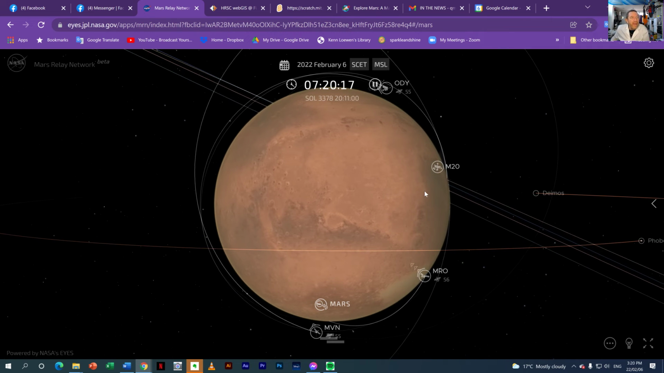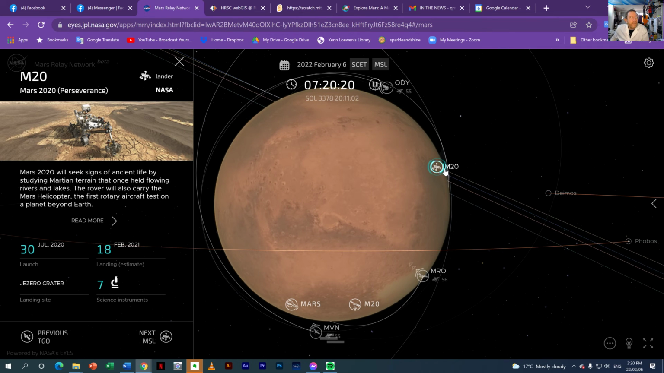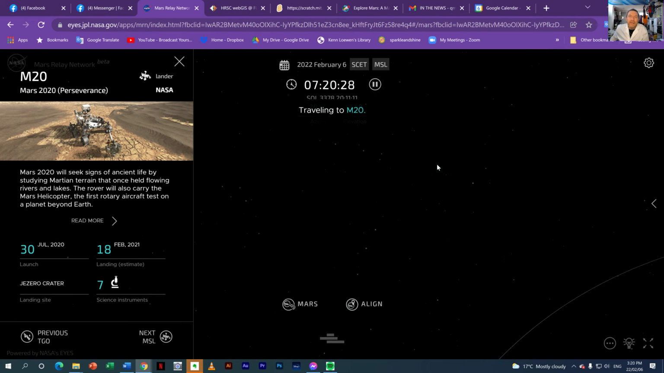Now, there is one thing. Let's take a look at M20. Mars 2020, Perseverance, Percy. You can find out the information here, but when I double click on it like this, it doesn't go in to take a close look. So this one works a little bit differently than the orbiters.